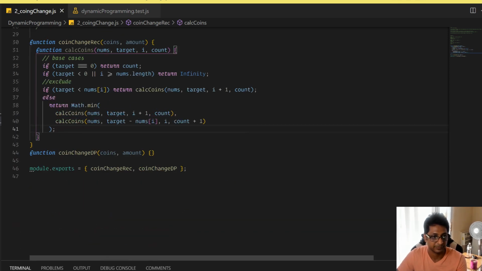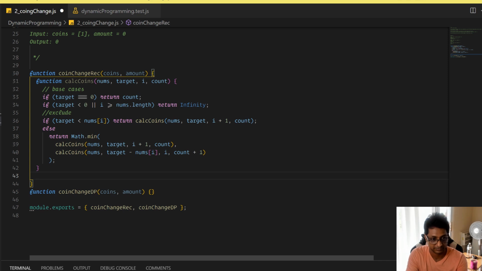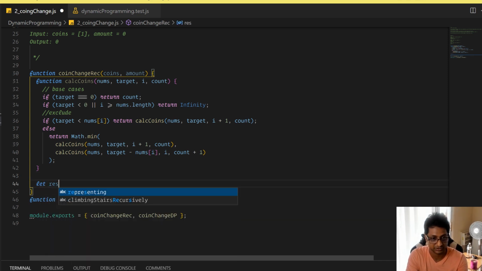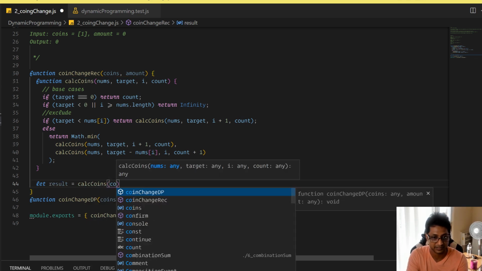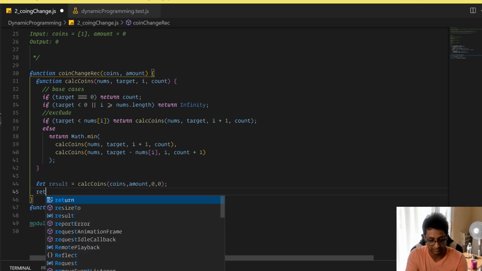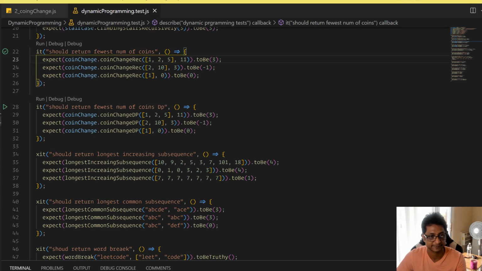So at the end we have to calc. Now let result equal calc coins. We're gonna put coins, then amount as target, and then 0 and then 0, and return result. So this will fail for certain cases, but we'll see.